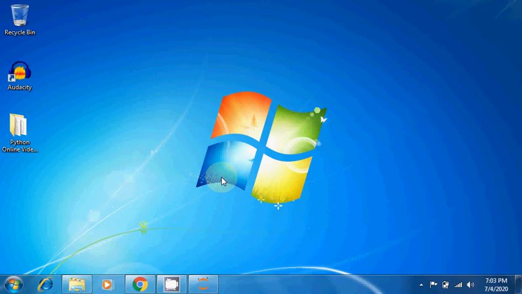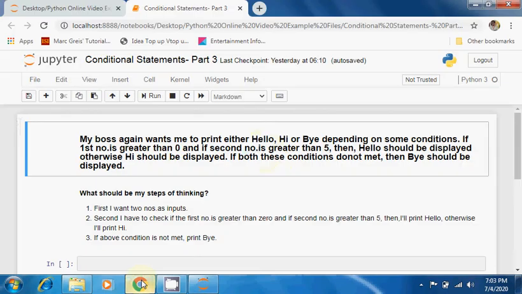In this lecture we'll continue from where we left in the last lecture, talking about conditional statement. We are now going to see some more problems of if else and elif statement. So starting with the Jupyter file which I have already created.